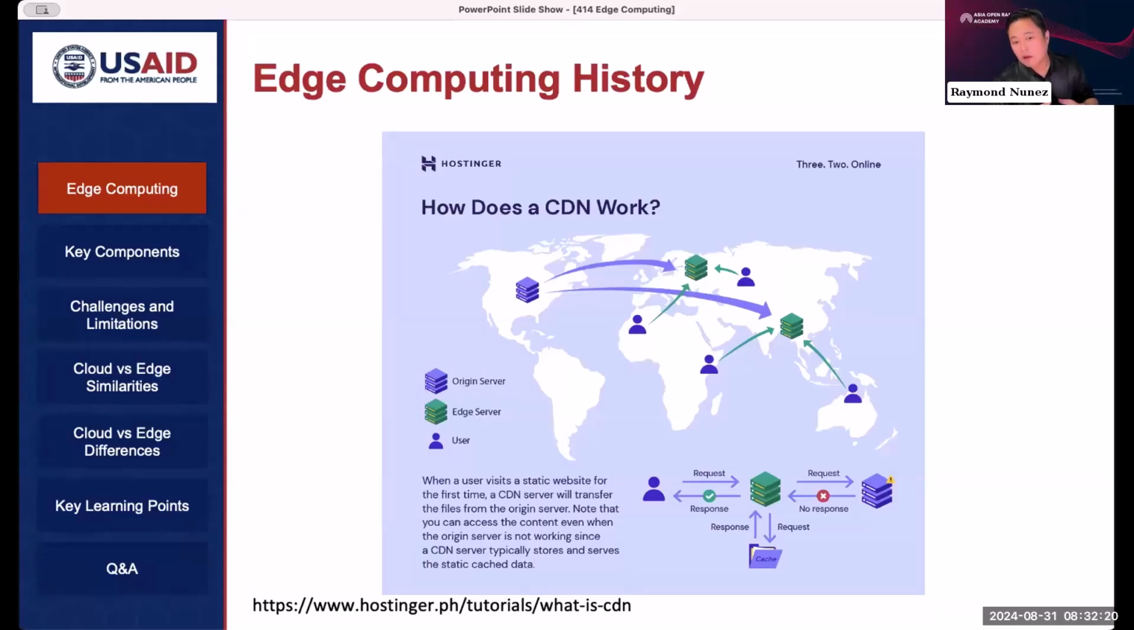So that is basically a short of how a CDN works, and that is technically why edge computing came into play, where they wanted to optimize this content delivery.